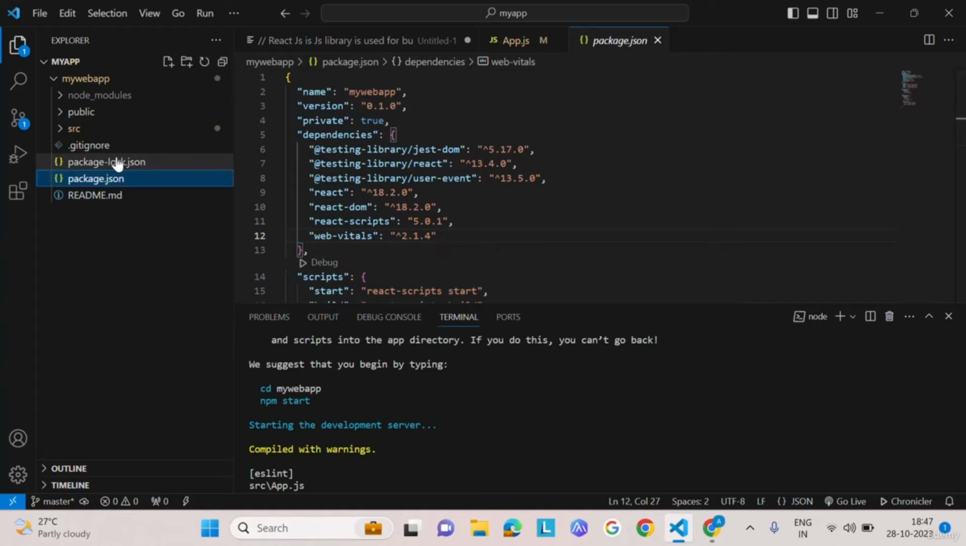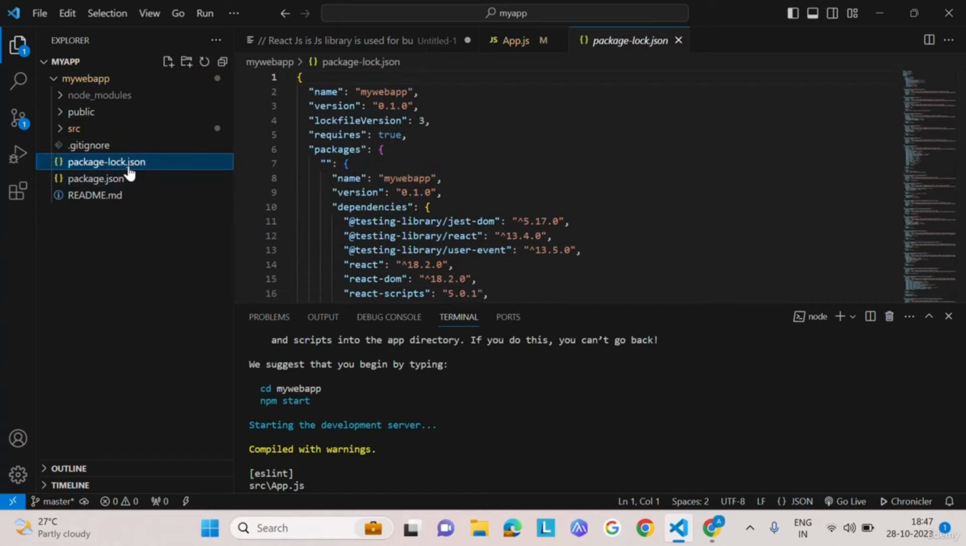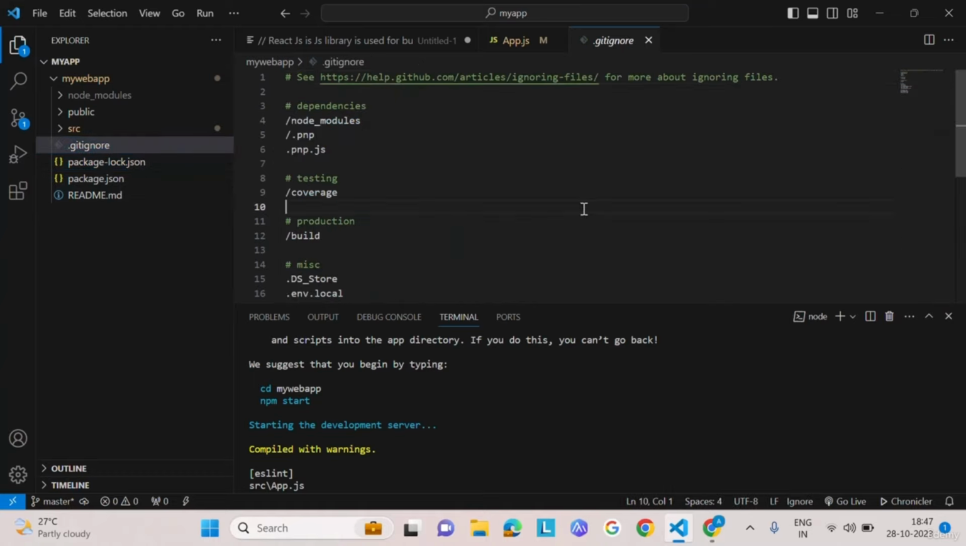One more thing, whatever the dependencies, for example React and React DOM, the complete detail of these dependencies will be written inside package-lock.json. .gitignore is nothing but, whenever we are pushing the code to GitHub, the dependencies in node_modules will be ignored when pushing the code. And now these four things are over.